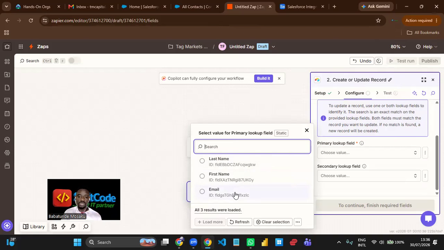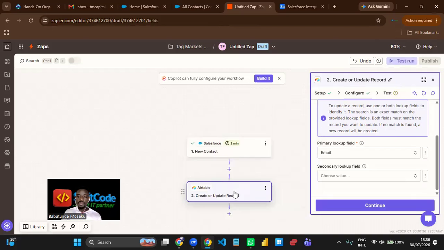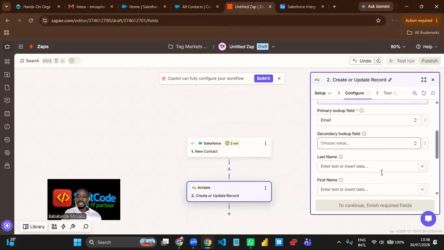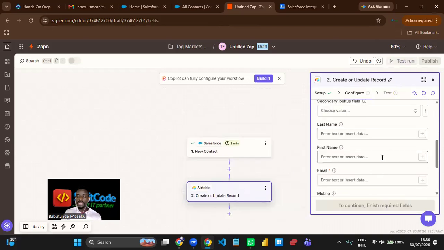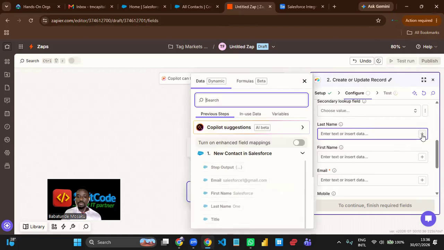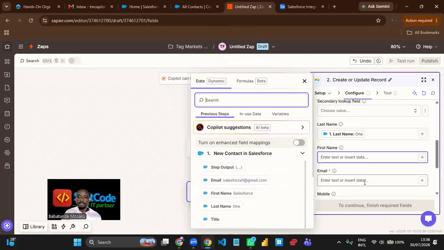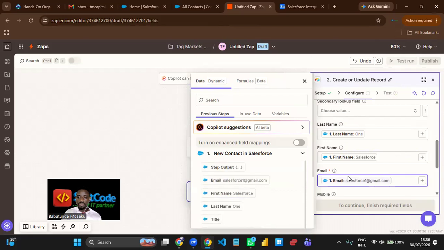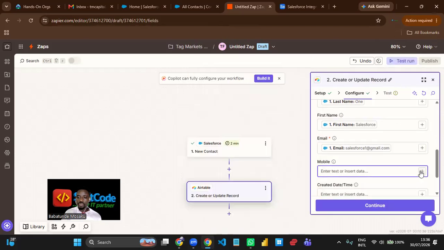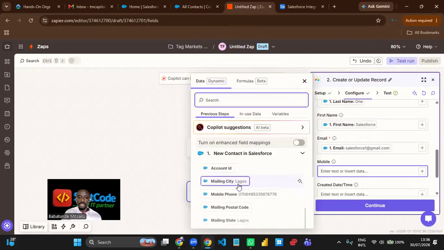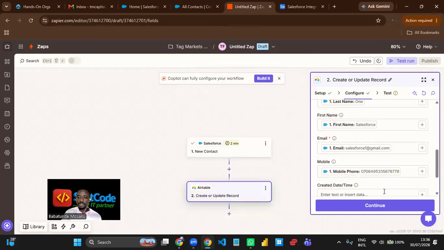That's why we're using the email address as our lookup field, or as a unique identifier. Okay. Now that this has been done, it does now map our fields. So map the last name with last name, first name with first name, and then email with the email, and of course mobile with the mobile phone.